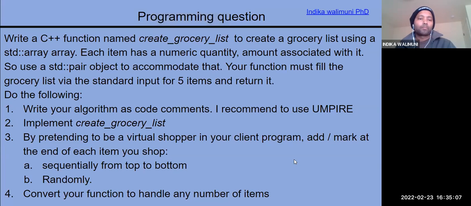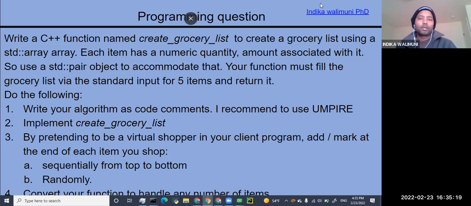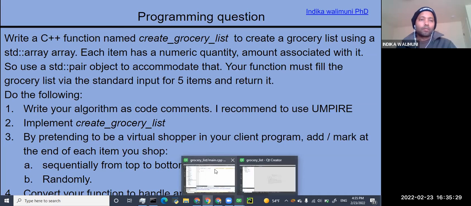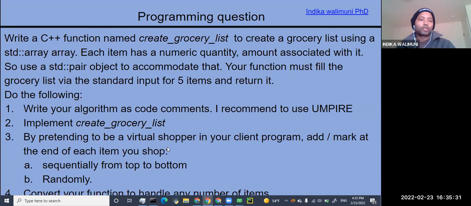Welcome back, everybody. So this is our final example that we're gonna solve. So let's do this one now in this video. I already set up my project, so let me open that. But before that, let's read the question.